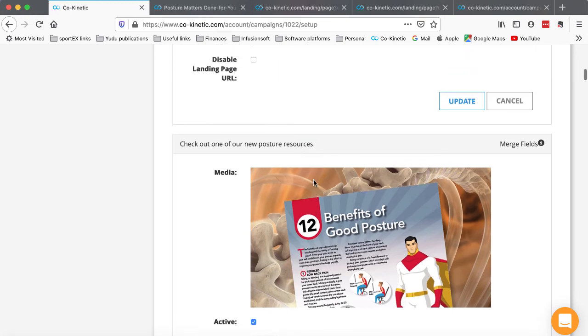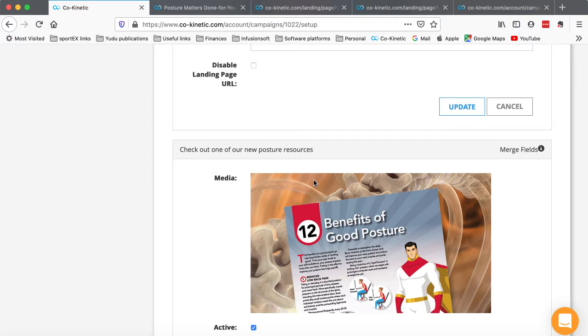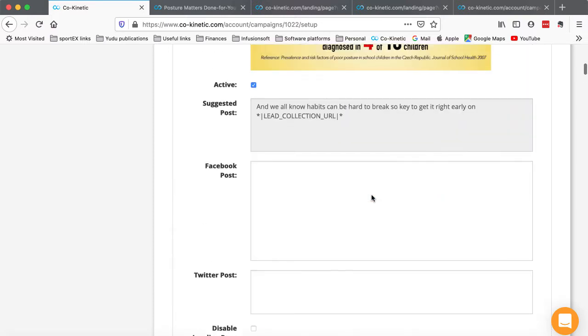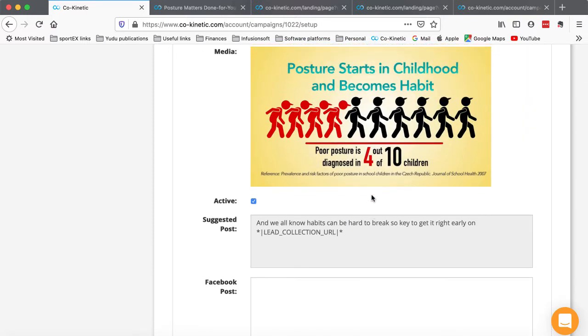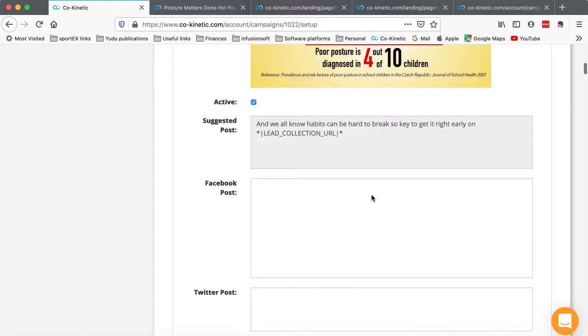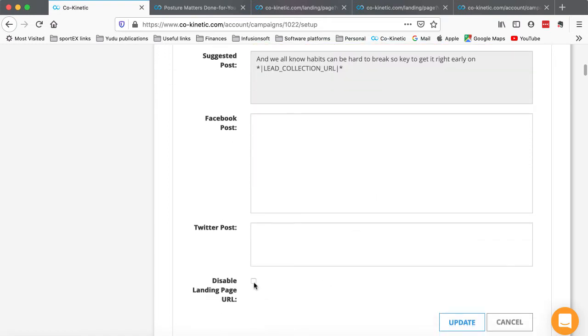I will show you those in a minute, but there are actually 19 patient leaflets or client resources that go with this campaign. There's one thing I want to point out to you, and that is that there is a new tick box down here which will enable you to disable this lead collection page.